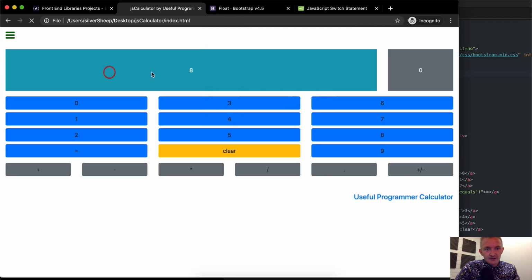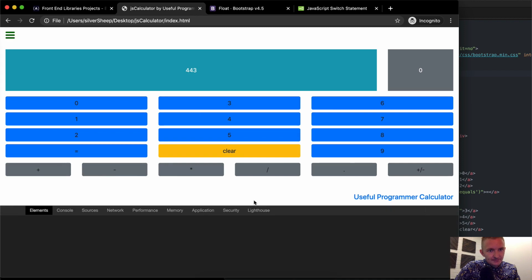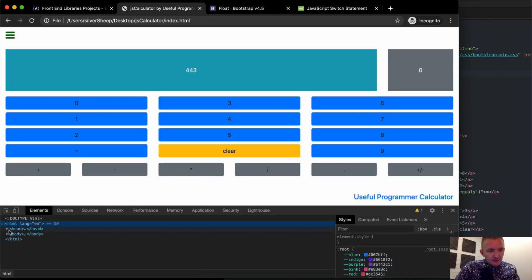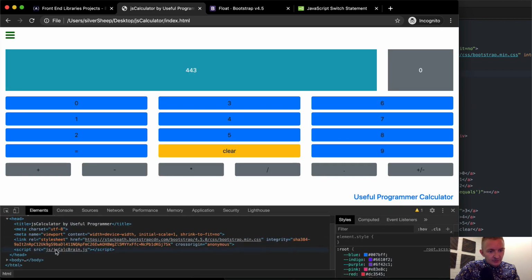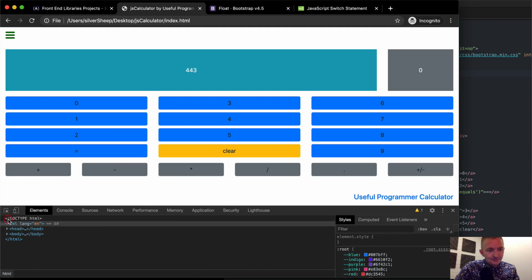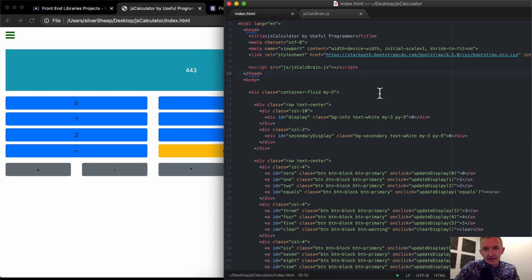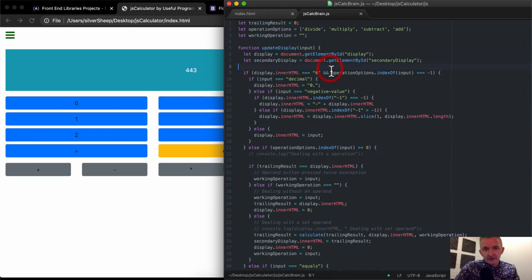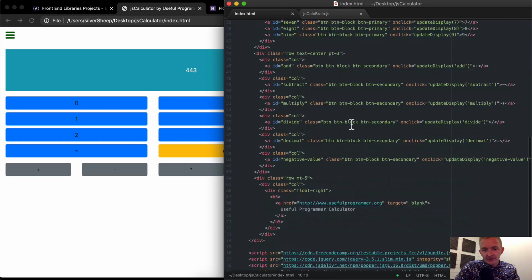So let's save that, refresh the page. Yeah, it looks like it's still working. Negative 2 equals. Cool. So now we've extracted the logic of the calculator brain. If we look at our elements, we see in our heading, our script just pulls in our calculations from here. And yeah, that's great. So now we have all our calculating logic over here, and we just have our HTML over here.